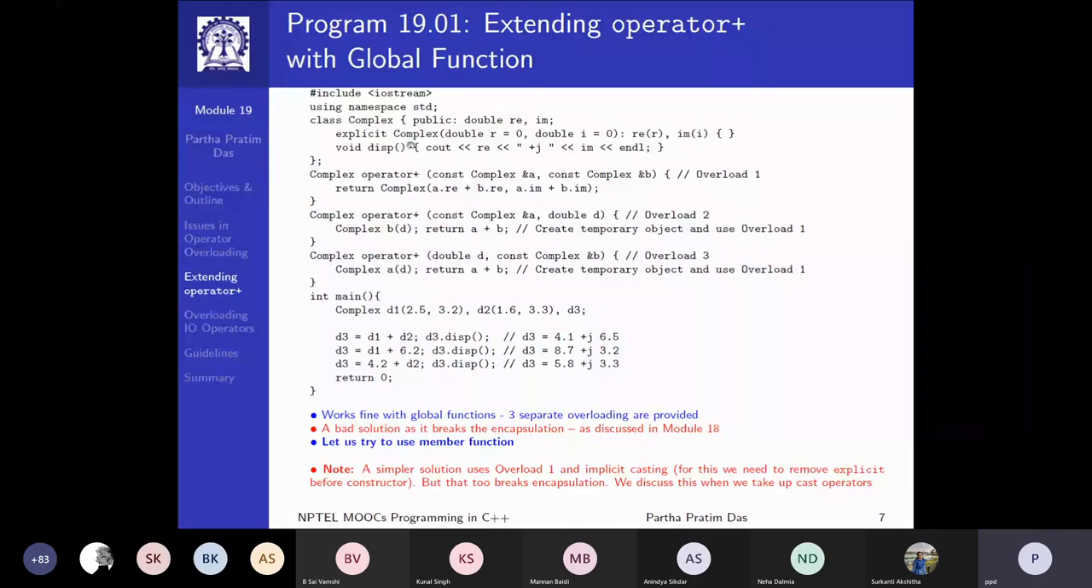No such implicit use will be allowed. Which means that once I write explicit, if I drop the later two overloads of operator plus, then D plus 6.2 or 4.2 plus D2 will not compile. So I'm trying to ensure that safety. So this is a very important quality parameter.